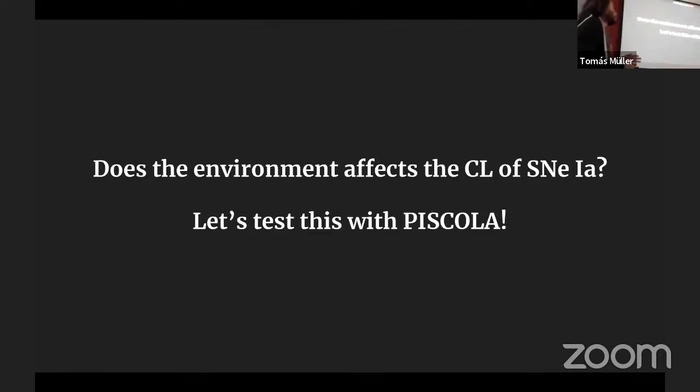So now the question that we raise is, is the color law actually unique for all supernovae, or maybe it has some environment dependency, right? Maybe we shouldn't use the same color law for all supernovae. So maybe the model could have some bias. So we can test this with Piscola. And why Piscola? Because, again, this is a data-driven light curve fitter, so it is model agnostic. So we can estimate the color law directly from the data. We are letting the data tell us what the color law looks like, instead of just imposing the model.